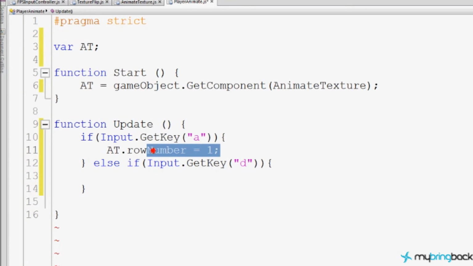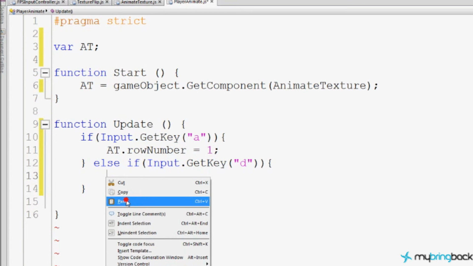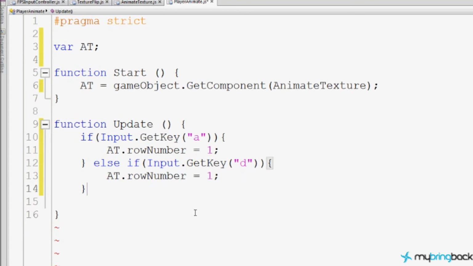Now, if our player is moving to the right, we also want it to play running. So we can just scroll over this, right click, copy, come down here, right click, and paste. But once our player starts running, we want him to go back to sitting still if he stops moving. So finally, we can say else, and then we just set it again. So we paste it one more time, except this time we set it to 0.